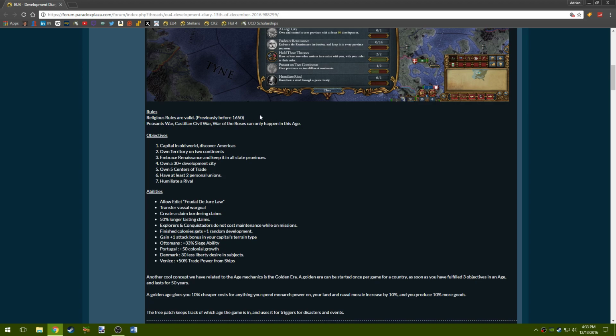So I believe that has to do with Crusades and the Protestant, I think it's the 30 Years' War. So Crusades, 30 Years' War, I think even Holy Wars also actually expire after 1650. Now, they're actually tied to ages. There's only certain ages that you can use those features in. So that's pretty cool. And then apparently the Peasants' War, the Castilian Civil War, the War of the Roses, those are disasters that can occur to certain countries. They can actually only happen in the Age of Discovery. So after that certain time point, you actually don't have to worry about those disasters anymore. So that's pretty cool.